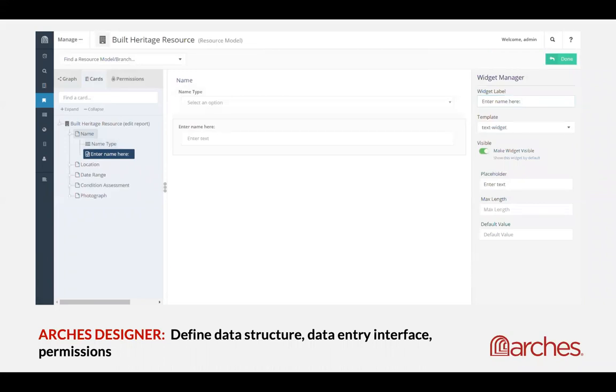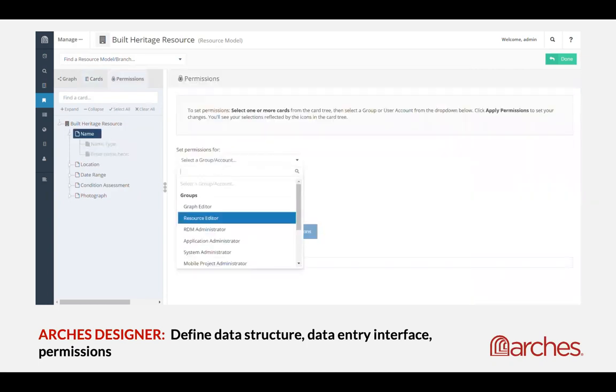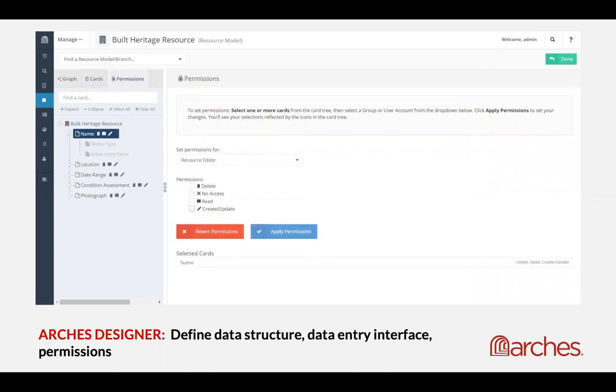Now, under the Permissions tab, I can determine who gets to see, edit, and delete the data entered under name and name type. And I can do this for all of the other data fields and nodes. But you can see here that I'm just clicking different access levels for this resource editor group. So anyone who's part of this resource editor group will be able to read and create and update all of the names for built heritage resources.